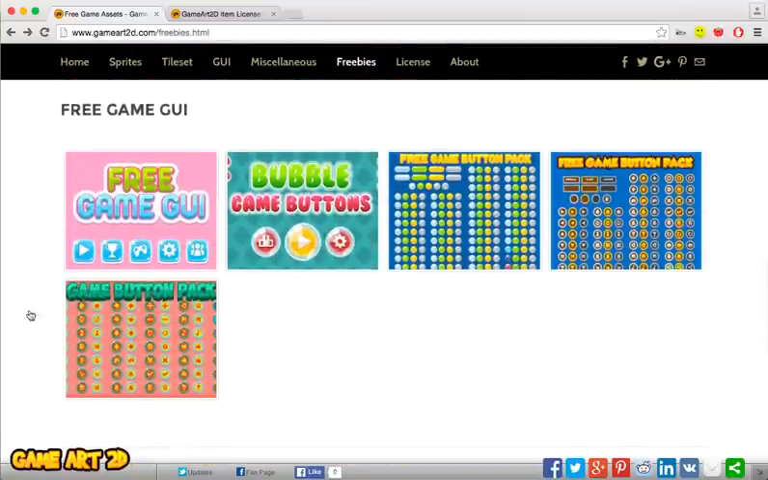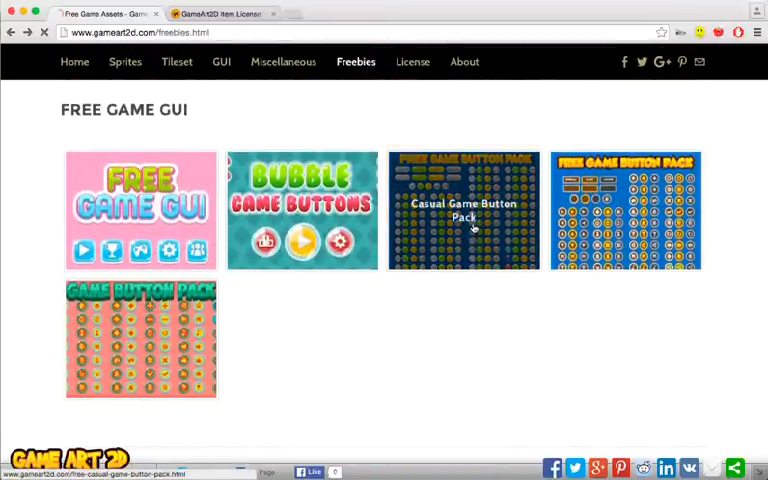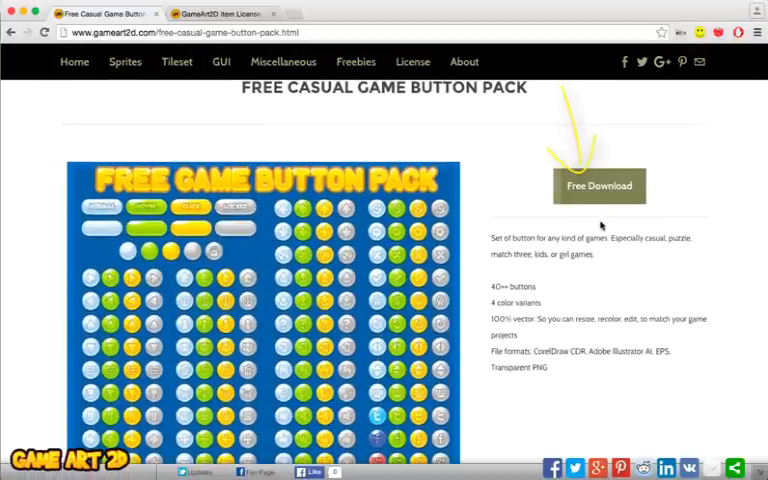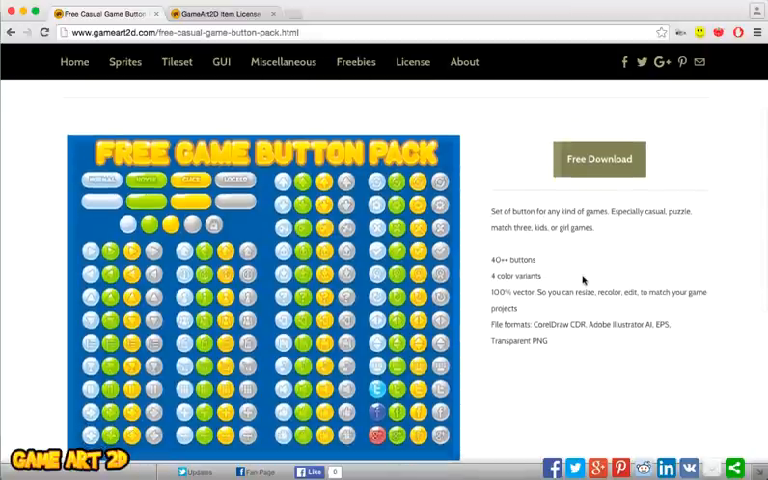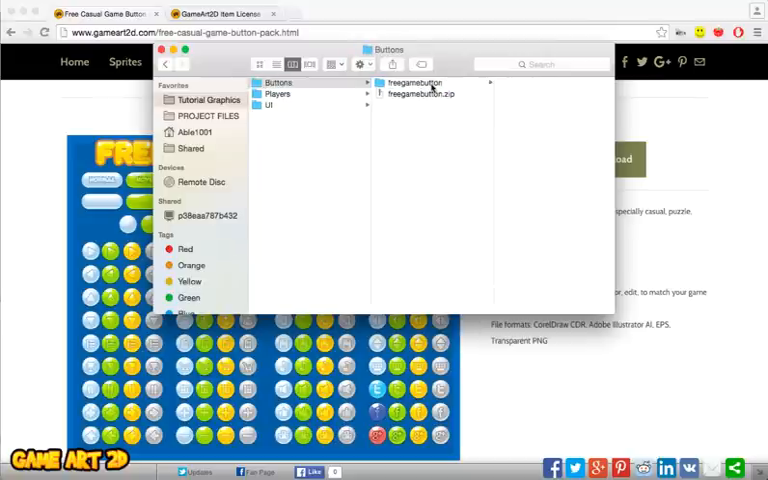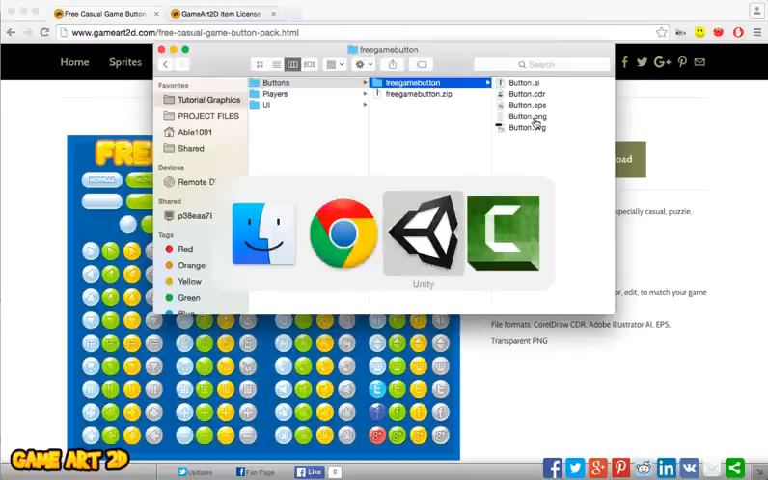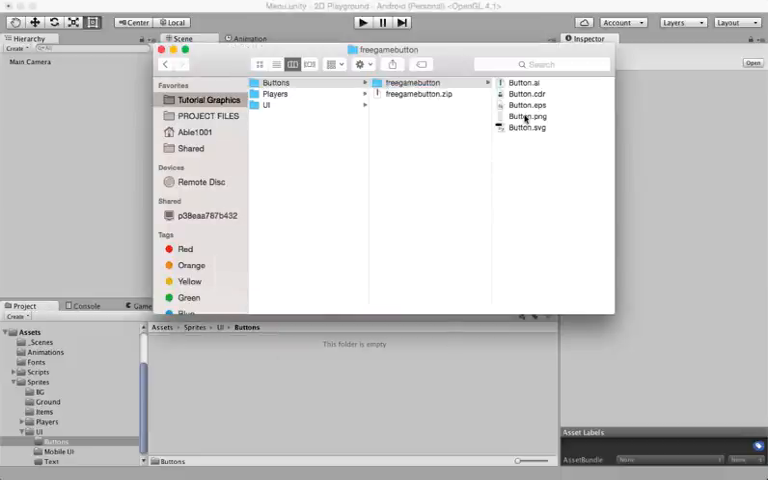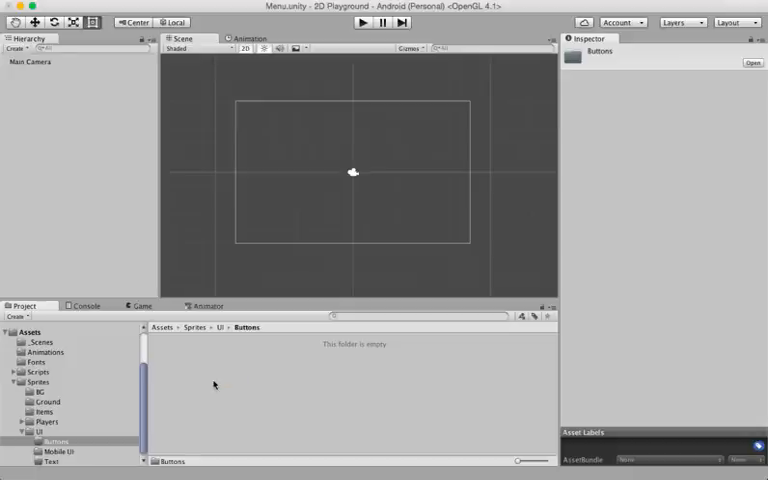As for the buttons, we're going to grab this casual game button pack. When you click the free download, again it's going to be a zip file, and I've already downloaded the zip file here. Inside the zip file we have a button.png, and this is the file that we're going to drag and drop here. Let me show you. Just drag this button.png inside your buttons folder, and Unity is going to do the importing for you.